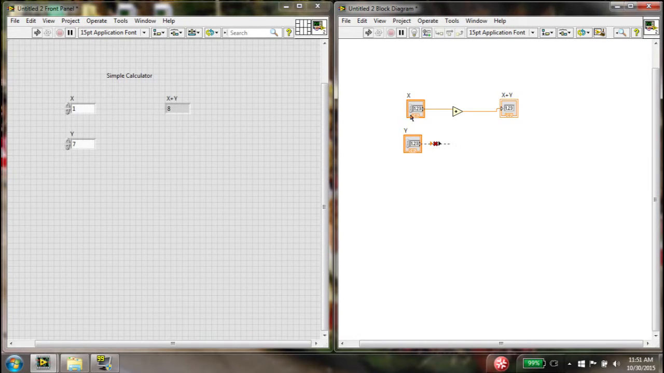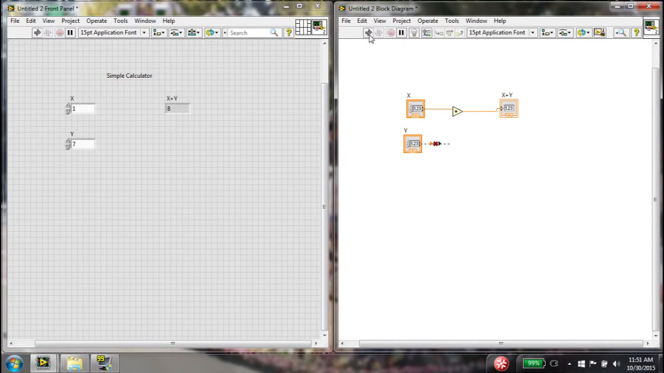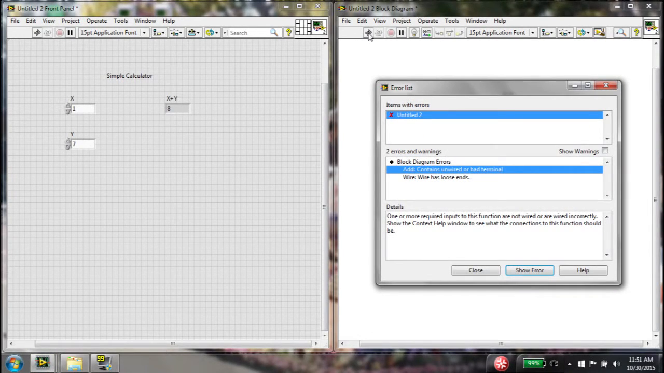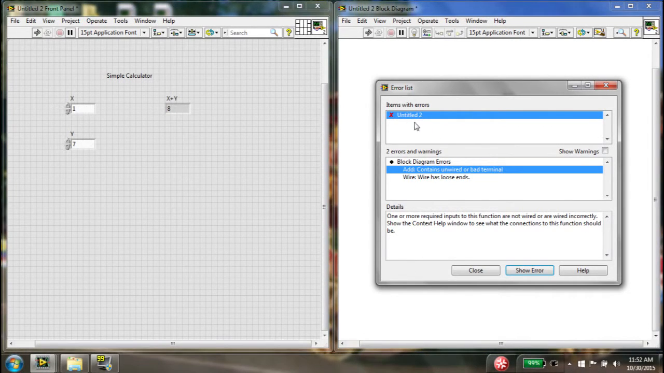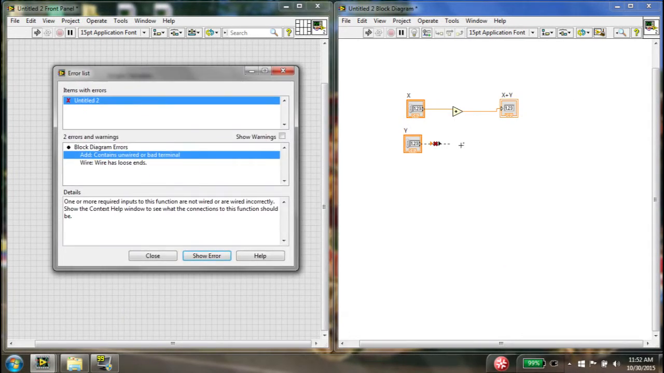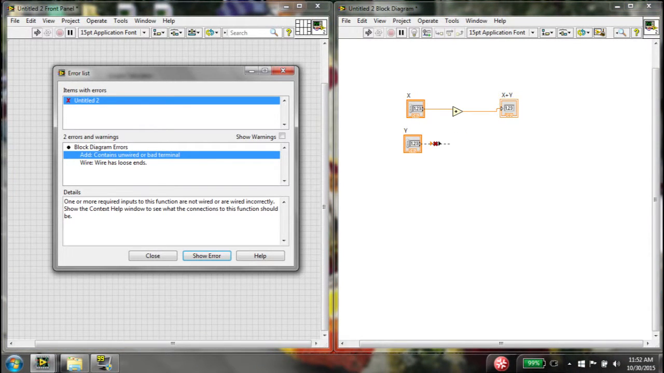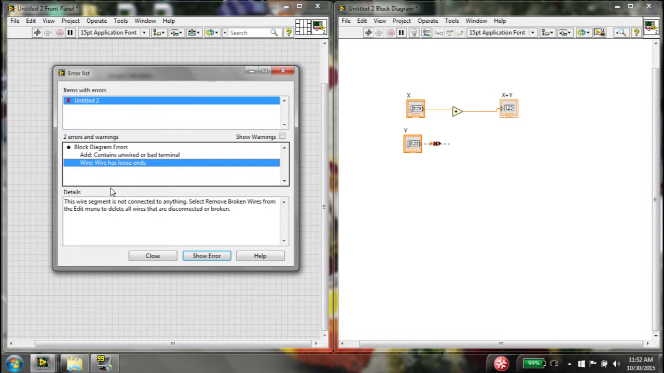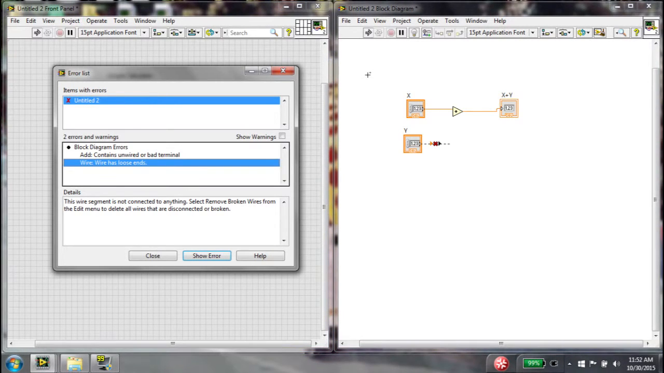As you see here, the wire is broken, and also this arrow here that used to be continuous now is divided up, which will tell you, hey, your code's not working. So this is how it debugs. Then when you click on it, it'll give you these warnings, and it says here, add contains unwired or bad terminal. As you see, this Y part of the add function is not connected, so that's what that's telling us. And this one is saying wire has loose end. So it's telling us one of the wires has an error.